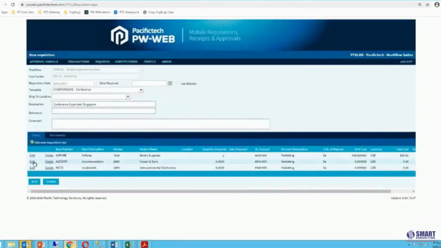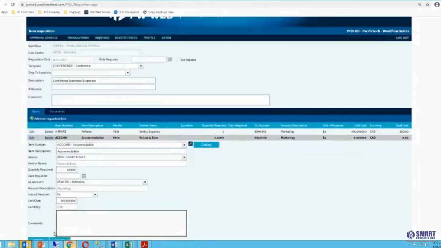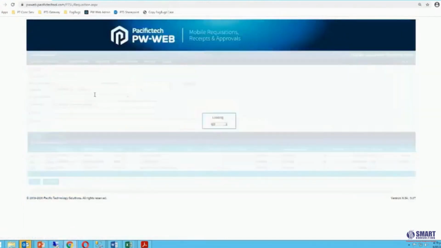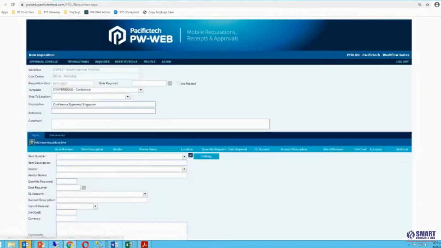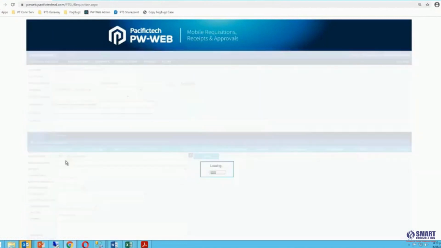And then we've got our accommodation. So let's say it's 3 nights accommodation. And I'll delete that line just to show you how to delete a line, and then to add a new line, we come into the item number and we can just start typing some characters and it narrows down the list straight away. So it's very easy.